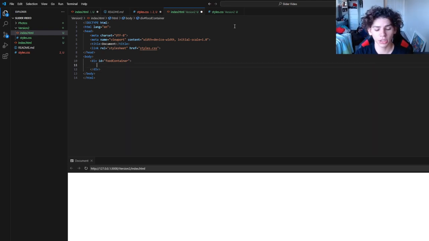Now inside of the food container div, we're going to add another div. And for this one, we're going to give it the ID of food wrapper. And once again, I'll explain a little bit more about what each of these are, because it might seem a little bit redundant to add two divs inside of each other. But trust me, we'll get to it and it will all make sense.